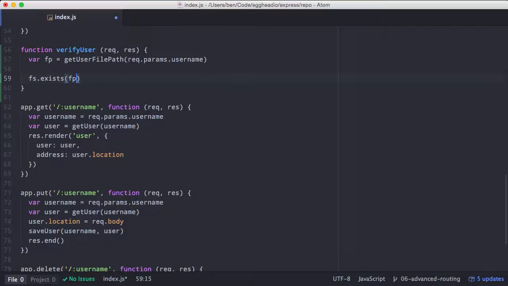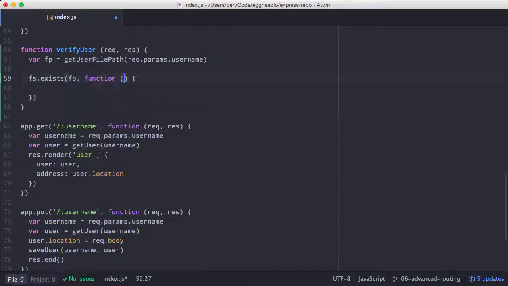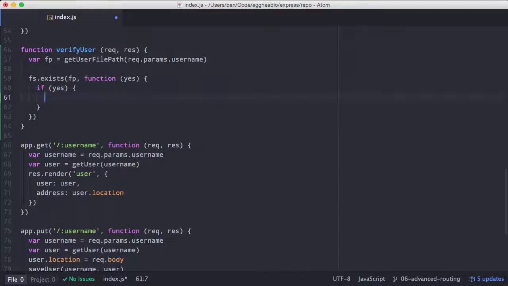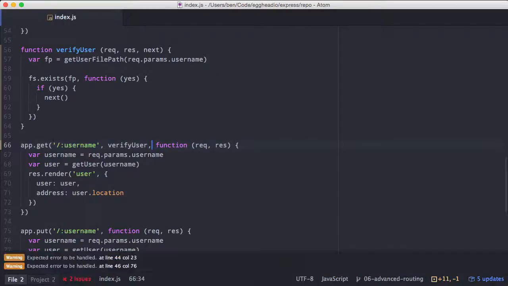What we're going to do then is check to see if that file actually exists. If there's no matching file, then we've got an invalid user. So fs.exists will call back to this function and basically just passes in a Boolean flag of whether or not the file exists. So if exists is true, then we're going to call next. And to get this working with what we actually want it to call next, we're just going to add this as an additional handler for the get route.